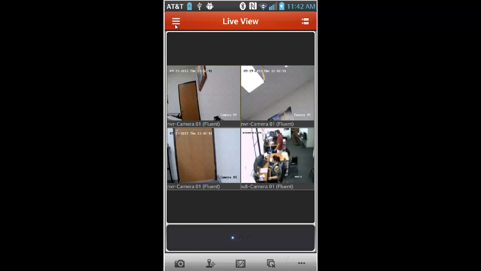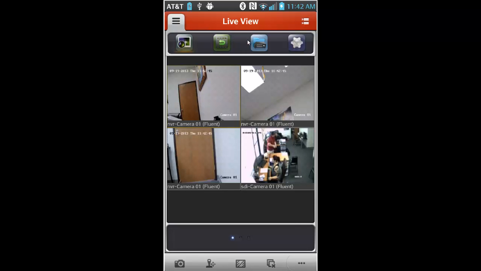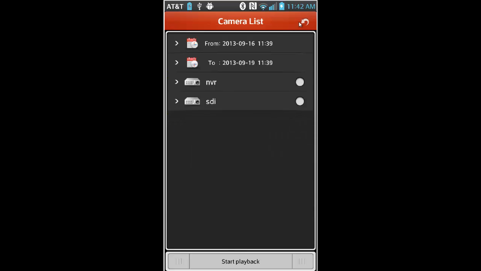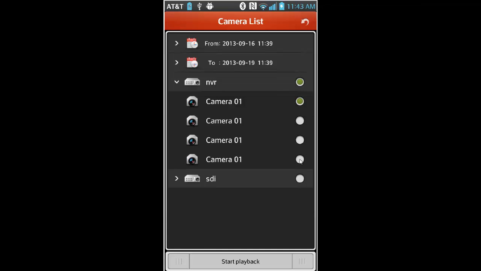Now for playback, I'd go back into my menu. And then I would select the second option. Now I have my remote playback view. Here to import a camera, I'd click up in the top right again. Select the camera I would like to see. In this case I'm going to choose an NVR, and then choose camera 4. And I would hit start playback.